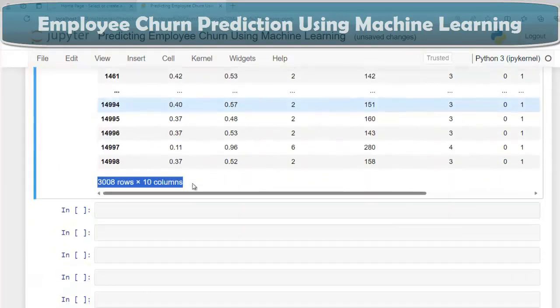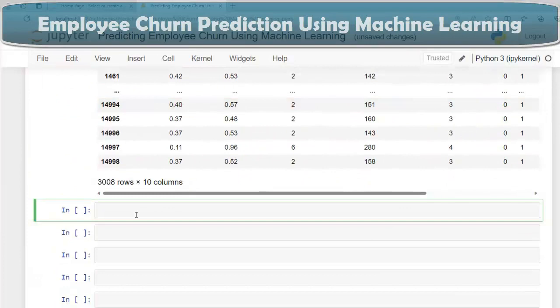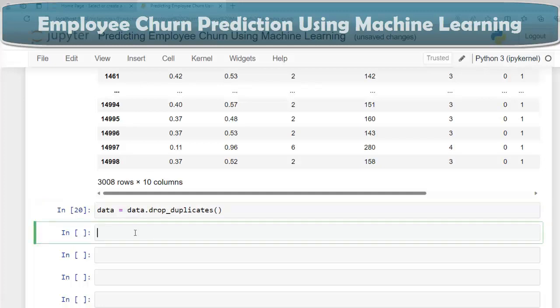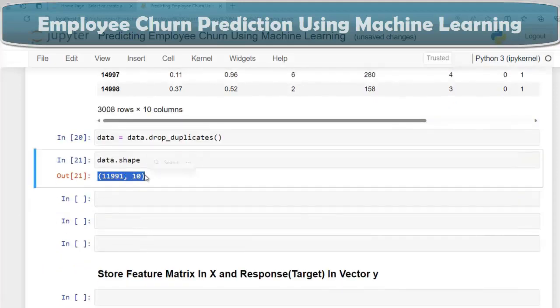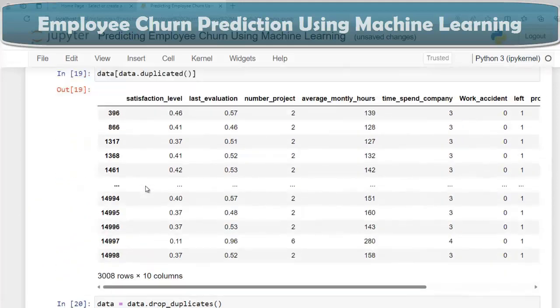So now let's drop these duplicated rows. For that, we have to write data, which is pointing to our pandas data frame, and we have to use the drop underscore duplicates method of pandas data frame to modify our existing data frame. Let me assign it back. Let me execute this cell. Let me check data dot shape. As you can see here, this is the shape of our data frame after removing duplicated values.